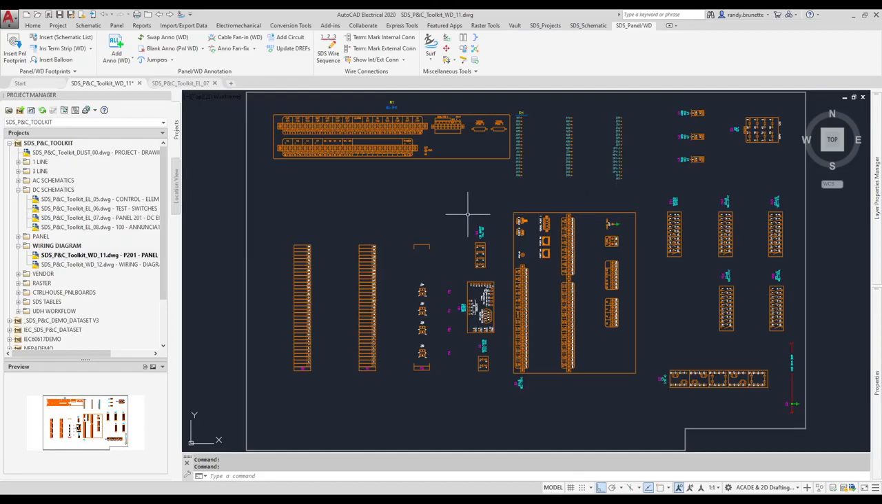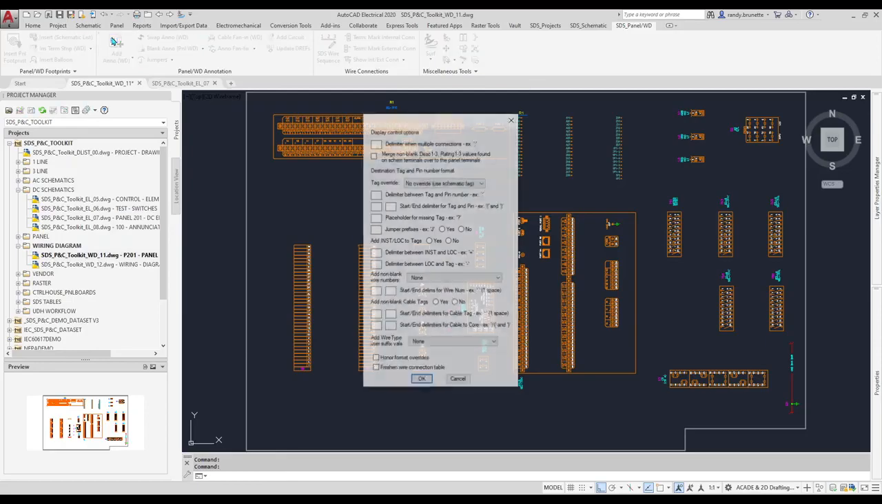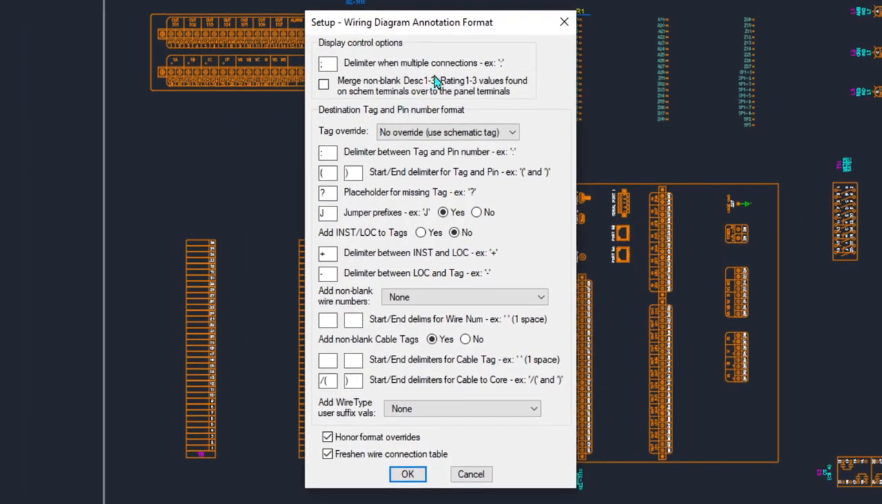We're going to start today with a wiring diagram, drawing number 11 in my case, and we'll move to the new SDS Toolkit toolbar. You'll see the tabs across the top to the one specifically for panel and wiring diagrams. I'll grab my annotation tool and notice all the options we have specifically for substation design.